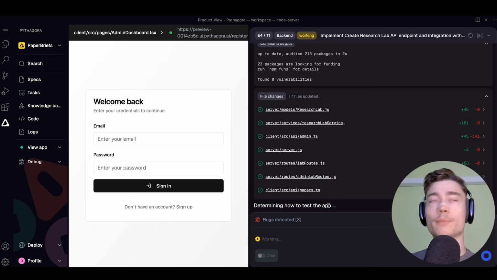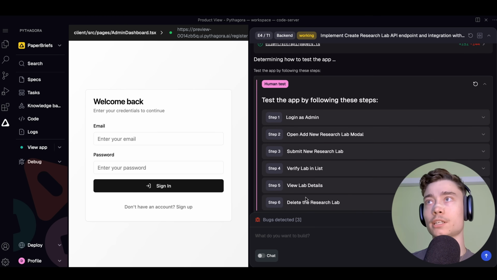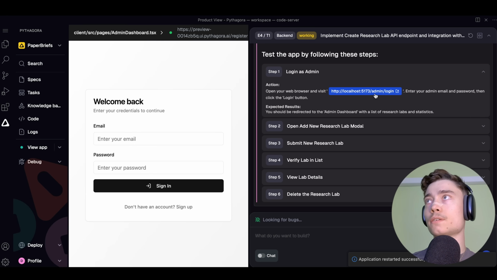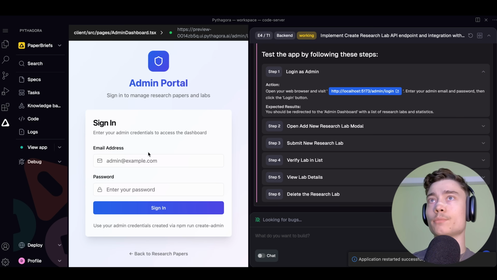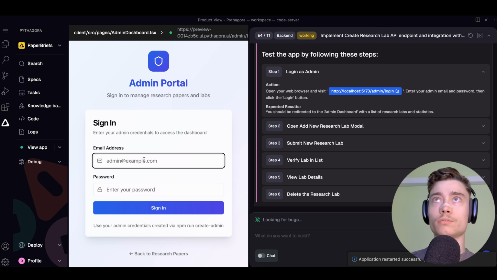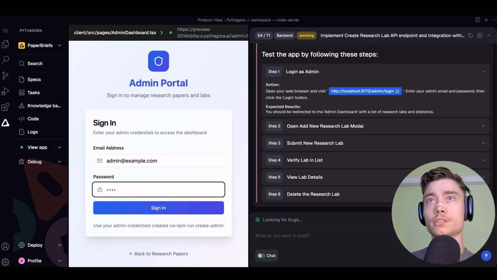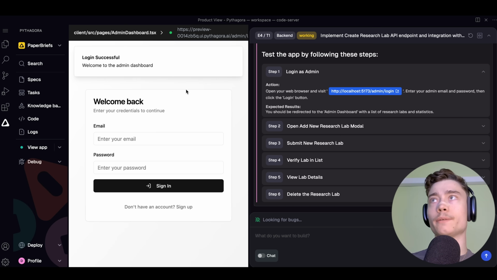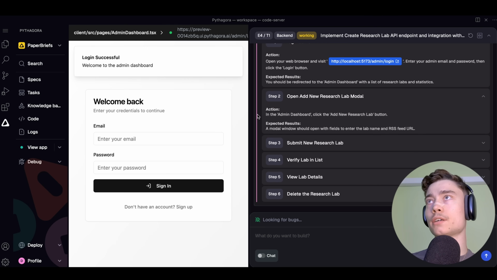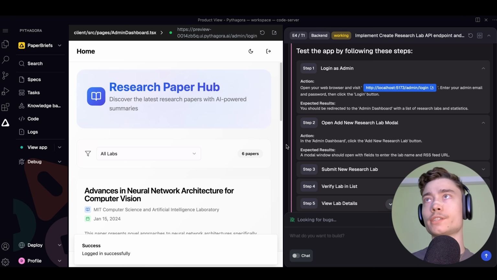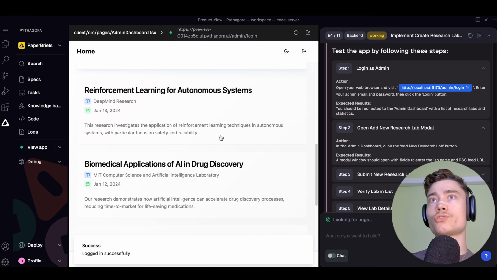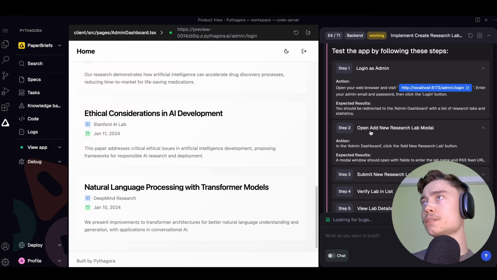Determining how to test the app. Okay, nice. So now it's going to give me testing instructions. So we have the credentials for the admin. Oh, improve the UI as well. Okay, admin@example.com, password 123. Okay, let's go here. Admin dashboard. Oh, there it is. Okay. So we should see this.